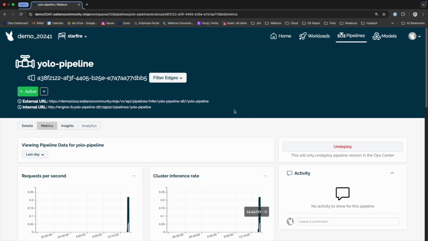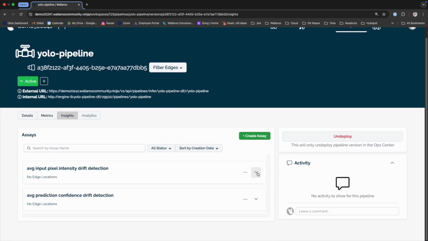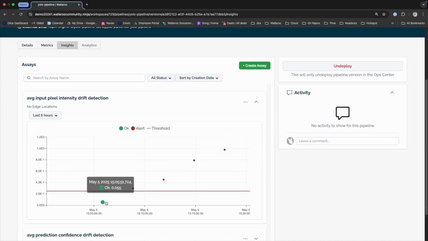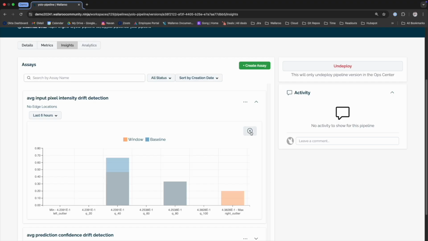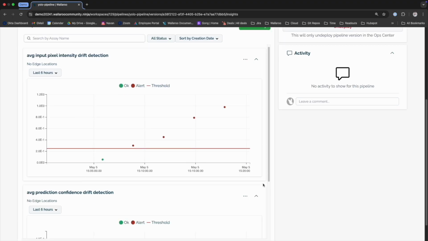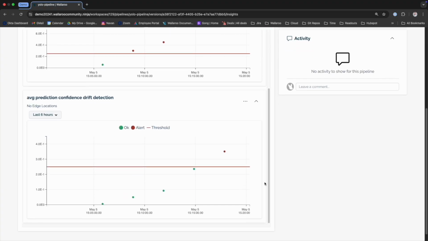I can also use these logs to leverage Wallaroo's built-in drift detection capability called assays. Assays are going to allow me to automatically monitor any pipeline input or output for drift. And you can see I've set two up on this pipeline for the average input pixel intensity and the average output confidence. This is going to give me a feedback loop so that I can see if the subject matter that I'm observing on orbit departs from my training data set. That will be reflected in a trigger of drift, as I can see here.